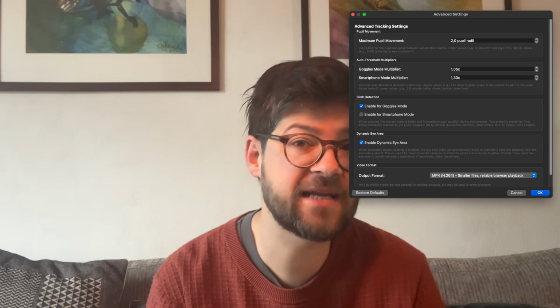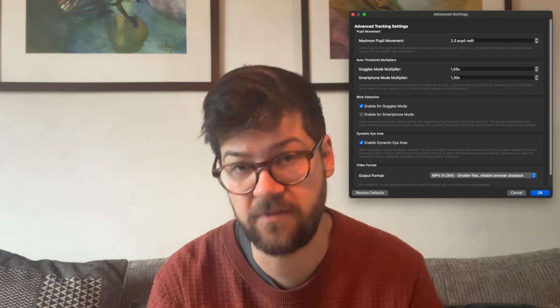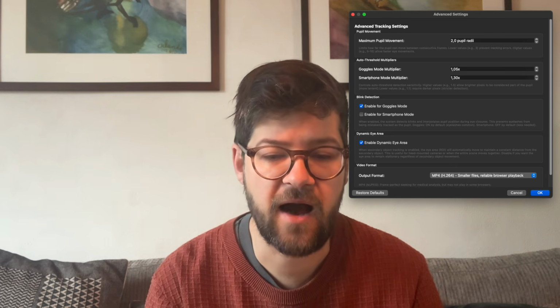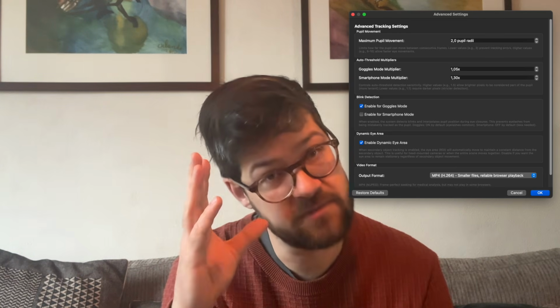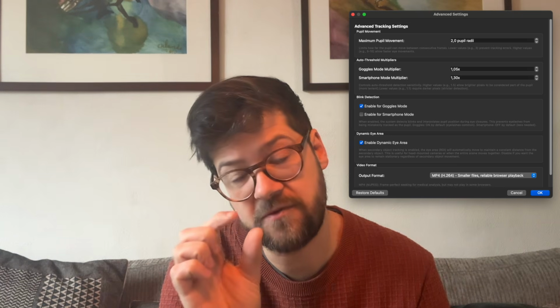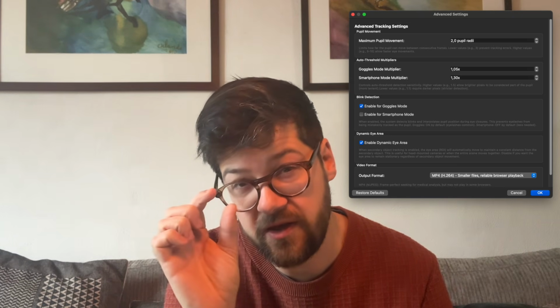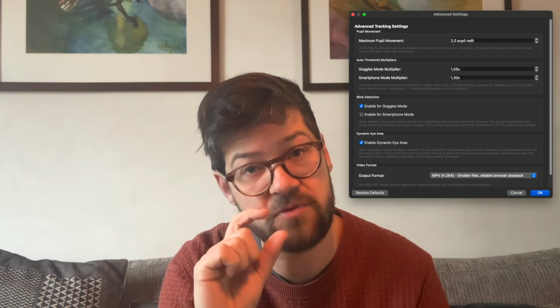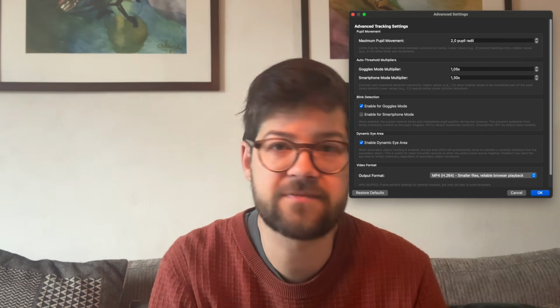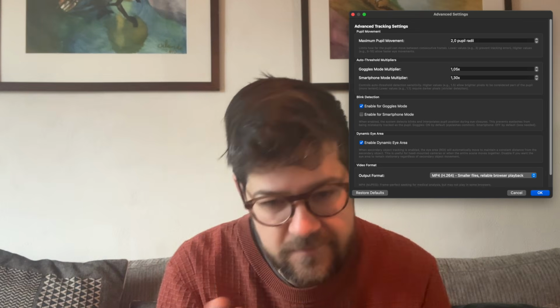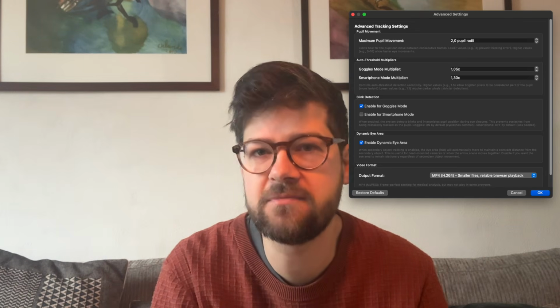Blink detection has been added. You can turn it on or off for smartphone or for goggles mode. What that does is, sometimes if someone blinked, the software will get confused and try and follow the eyelashes instead of the pupil. That should filter that out. Again, not always what you want. Sometimes you might run a video and think, okay, the blink detection's been too strong, I'm going to turn it off and see if it's better. That option's also in the advanced settings, but a lot of the time that should get more reliable results.